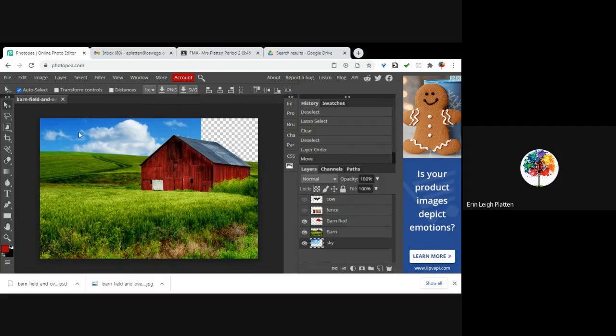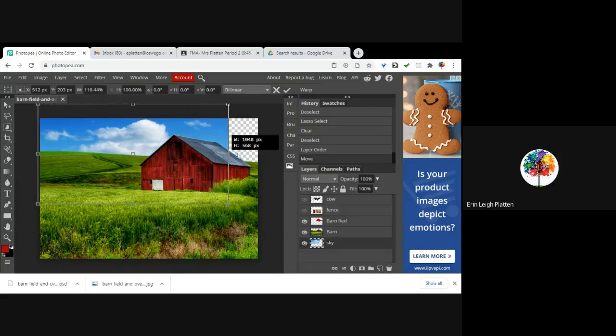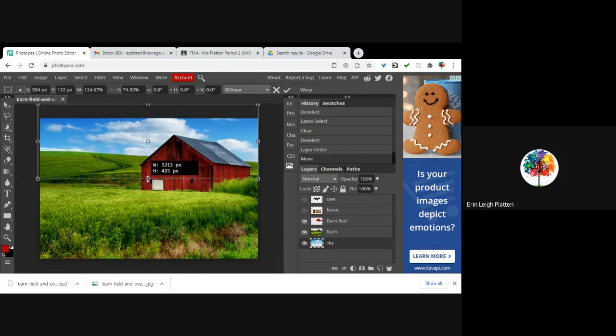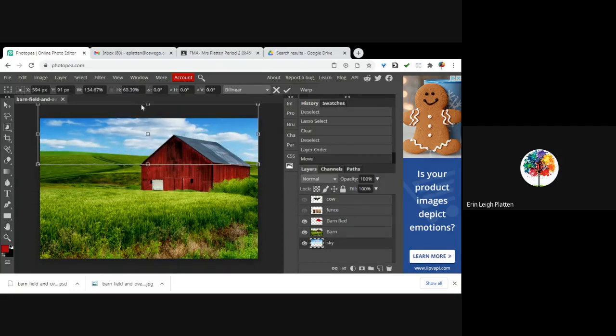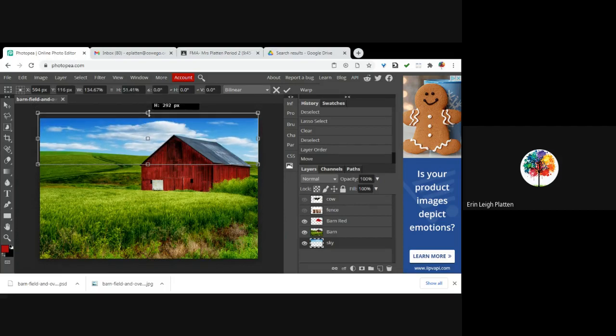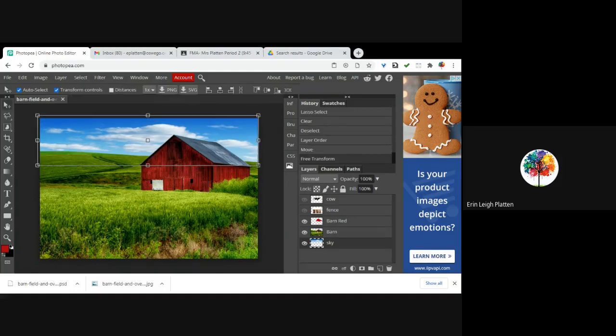To make it bigger or smaller, remember, you can hit the transform controls and you can pull it. You can shrink it. So you're happy with the way it looks in the background. You could rotate it if you want a little bit. It's up to you. Once you're happy, you're going to hit enter on the keyboard. Okay? And then this is in our background.